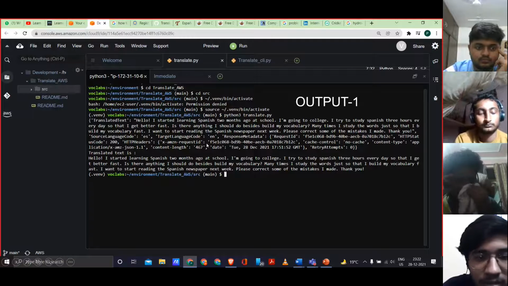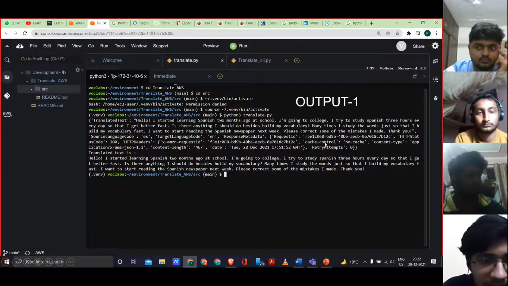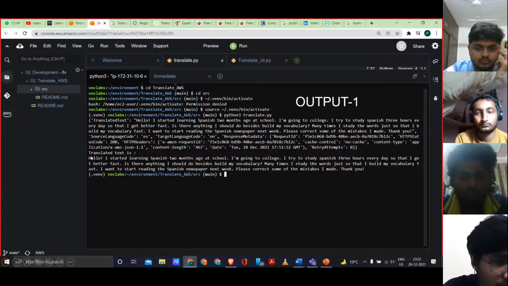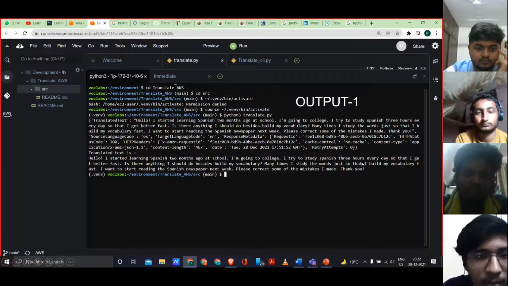Our targeted code was English. Then the response metadata was, these are the data that is given, and HTTP headers are there. Content length is given as 467, and the date is given for the time we attempted the translation. Here, specifically, if we are searching for the translated text, we can see "Hello, I started learning Spanish 2 months ago at school," and the rest are the things as shown in the output.